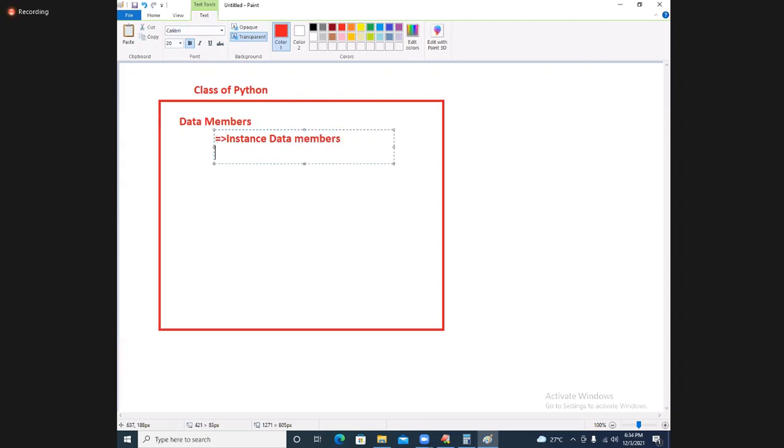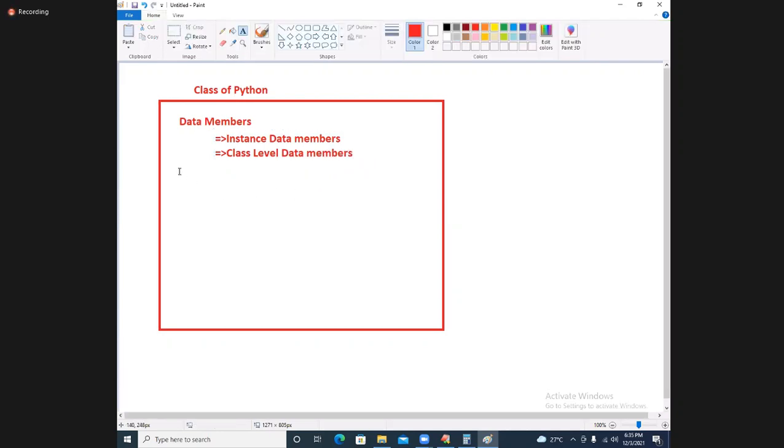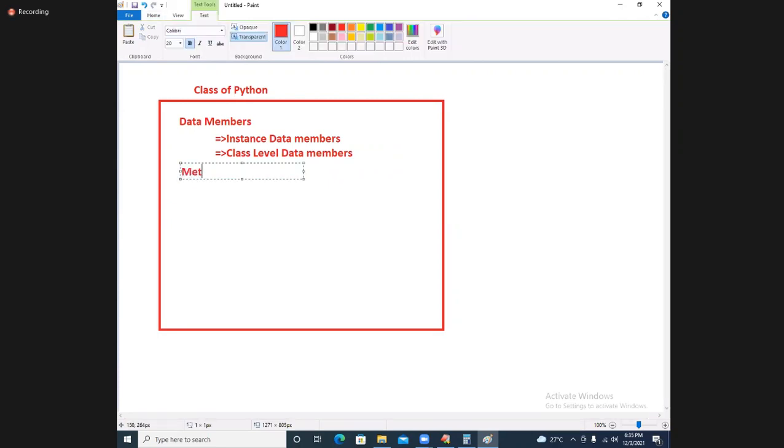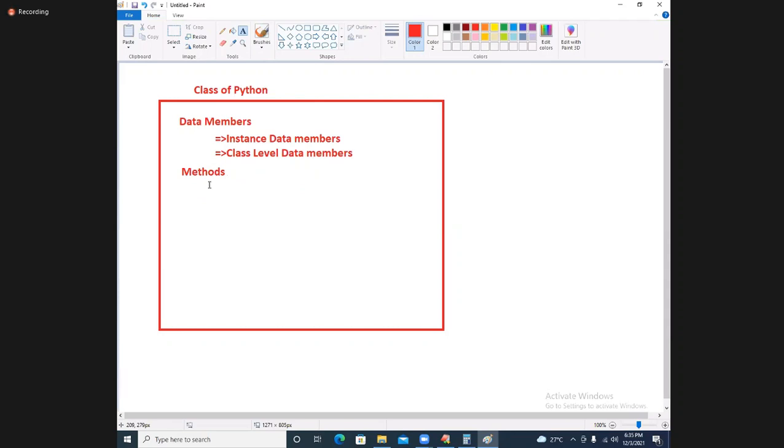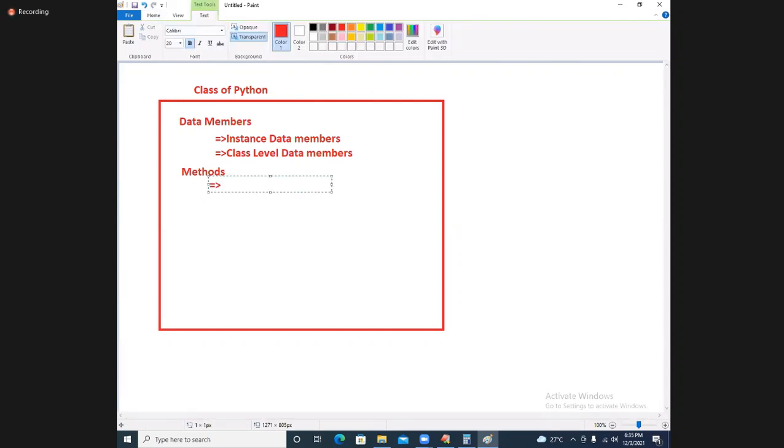So the next one is called what? Today I'm going to show you this. Next is class level data members. Now I'm going to the programming part. Today I want to give you wonderful clarity on class level data members. Next is the methods area. Methods in a class. How many types of methods are present in a class? Three types of methods are there.